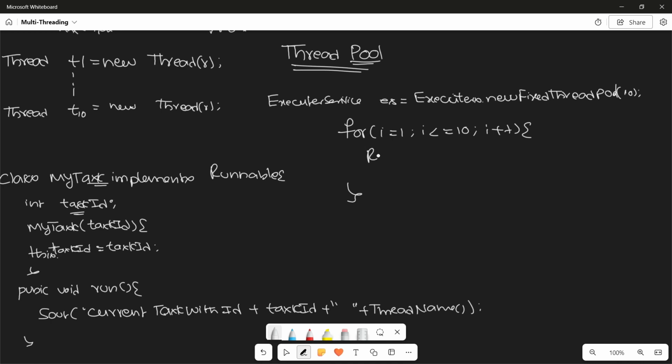So I am trying to create a reference for my task by using a Runnable reference, r. This is my task, right? I am trying to create it with a parameterized constructor, new MyTask. That parameterized constructor is expecting an integer, right? The i value I am trying to pass is the task id.